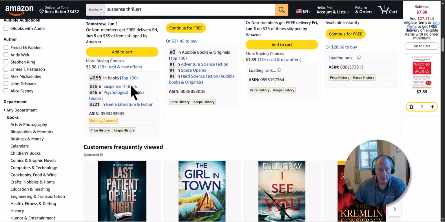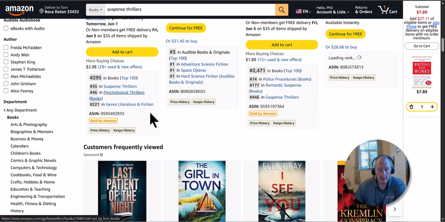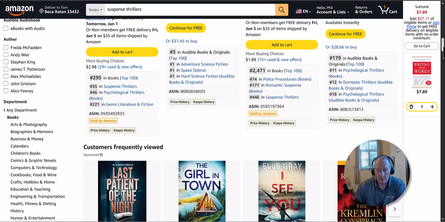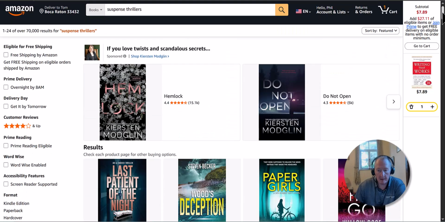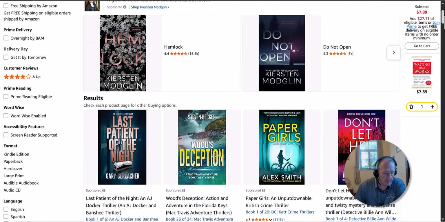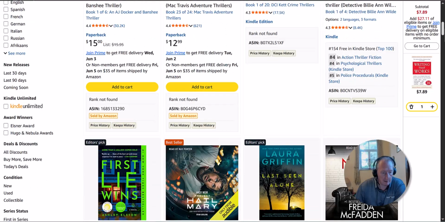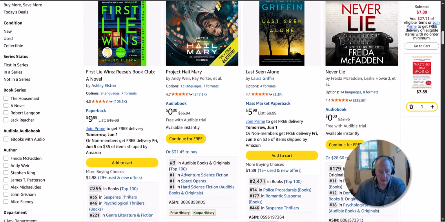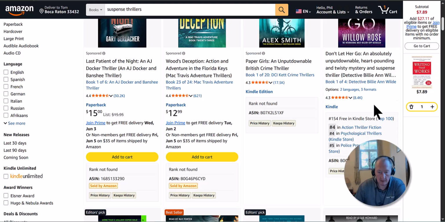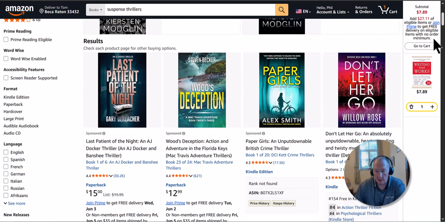295 in books, top 100 in suspense thrillers, number 33. And what you're looking for is the top books, because they're the covers that you want to be copying. So let's just have a look, see what we can find down here. Again, here's your bestsellers. What we're looking for is this information. Number 4, action thriller, psychological thrillers. Look at the colour of the book. You can see the book colours that are there.